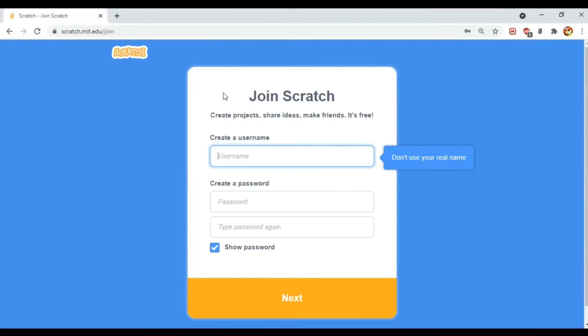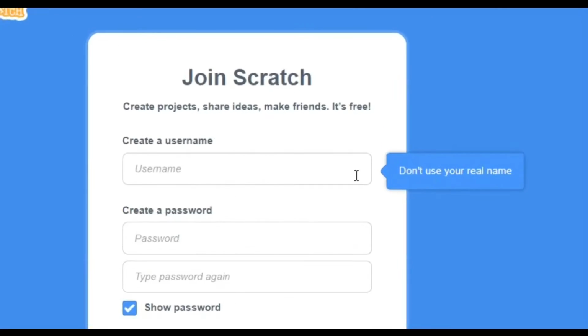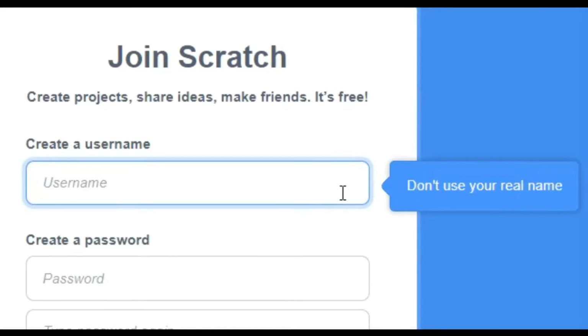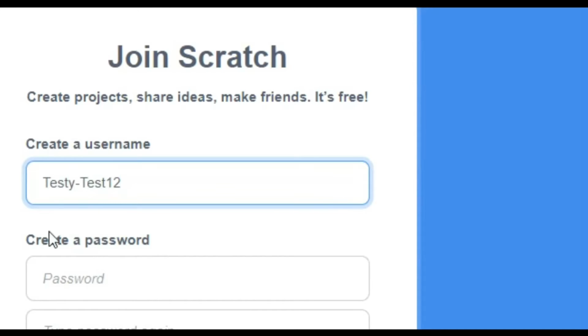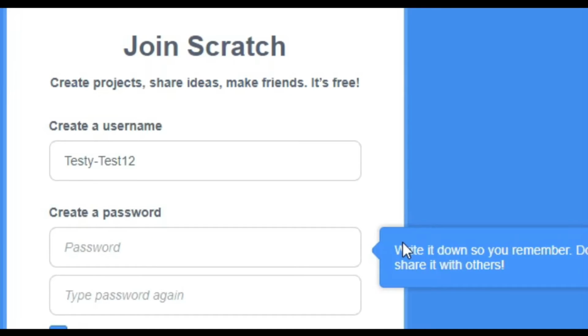So here we are, back at the Join page. The first thing you're going to want to do is create a username. And remember, do not use your real name. So I'm just going to create a random username. Test12. Now, I'll create a password and you should choose a strong password. So, I'll just not show my password and I'll just type a password in.